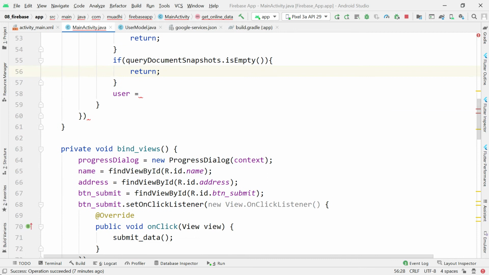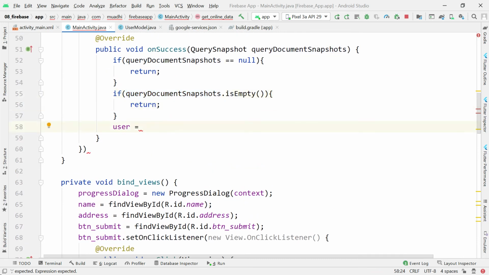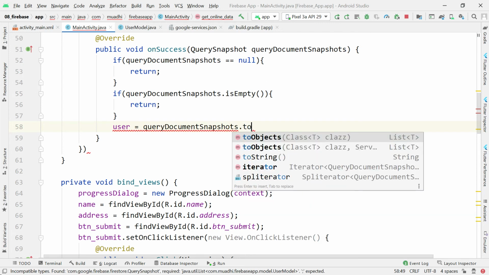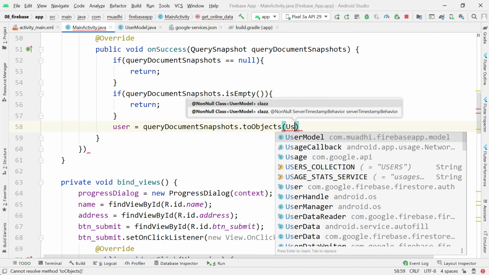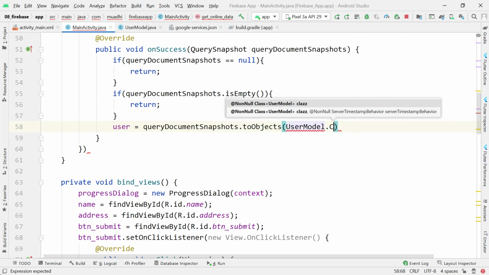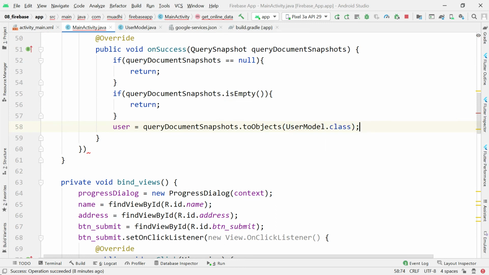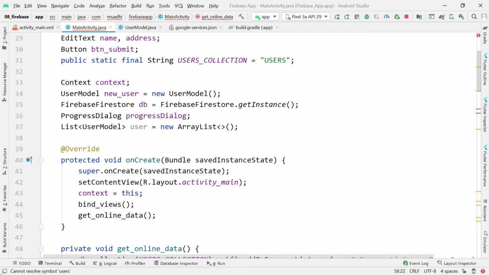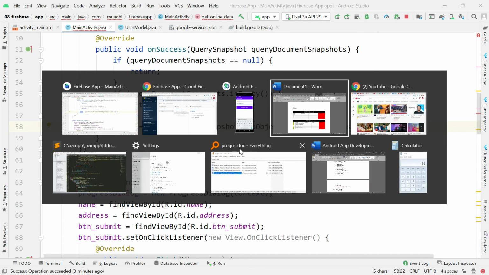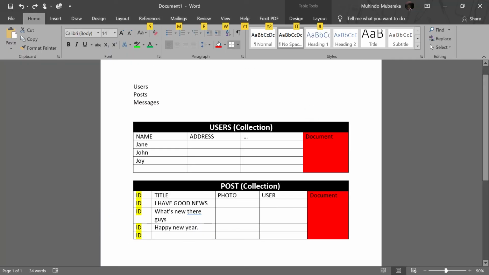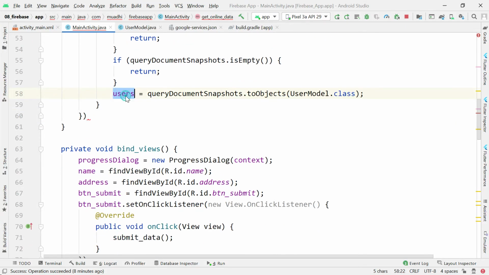So if it passes these two levels, I'll go ahead and convert this to users objects. To convert to users objects, you just get this queryDocumentSnapshots.toObjects, then you pass the model that you expect. Of course, you expect UserModel.class, like this. By doing like this, it will convert these things to users list, because you expect a list. So here you'll have this table with your records. So I'm going to feed these users.